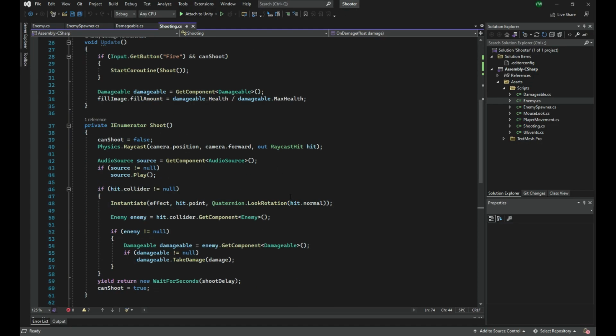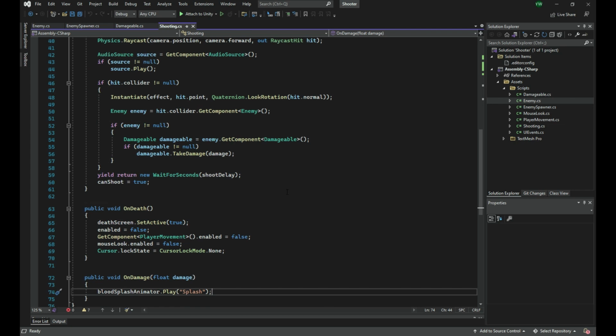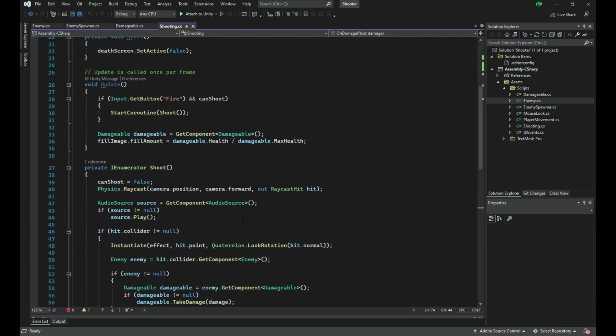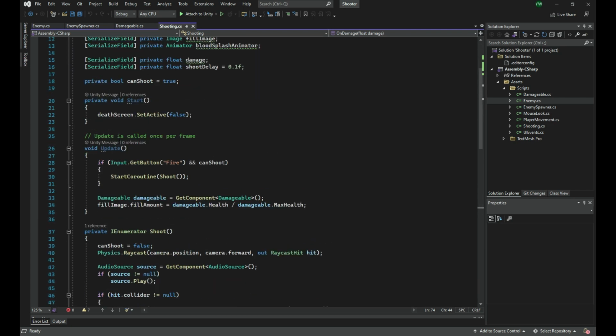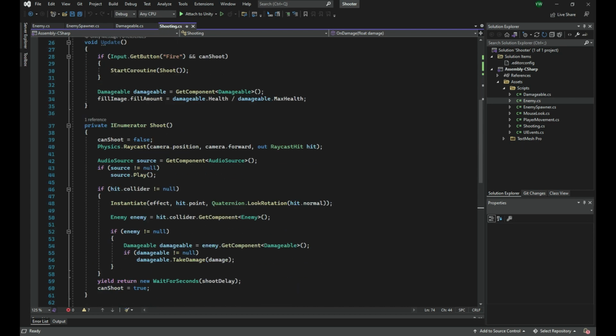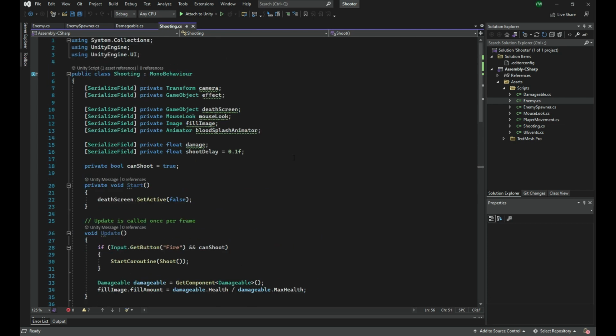Alright, so for that, this is my shooting script here, and in here we have got a couple of things. When we do shoot, we just make the damageable, which is the enemy, take damage, and that's pretty good. But it really doesn't make much sense to implement the logic here for increasing the kill count, because here we are only doing the damage. We actually don't know if the enemy died or not.